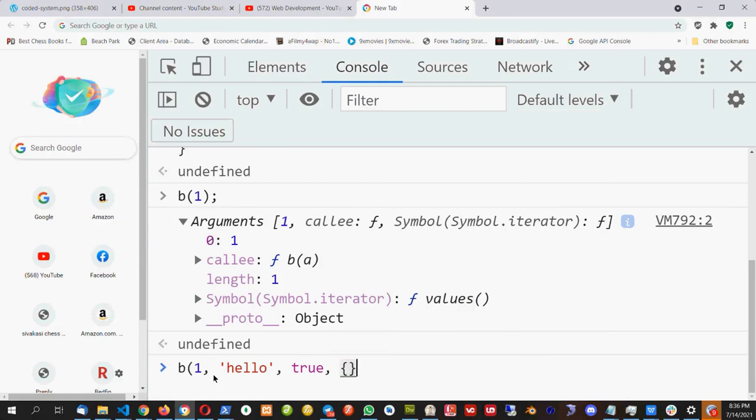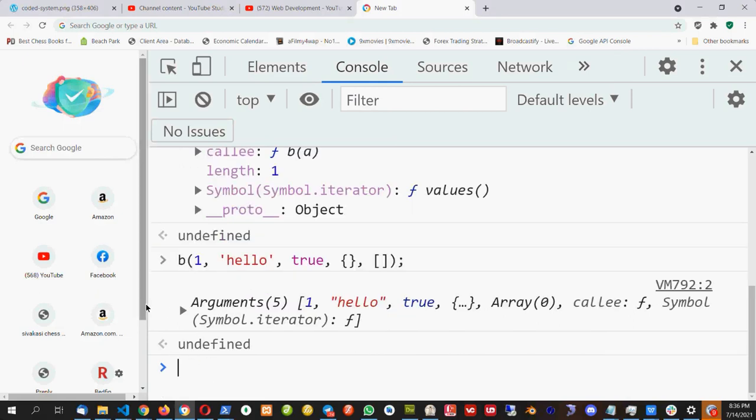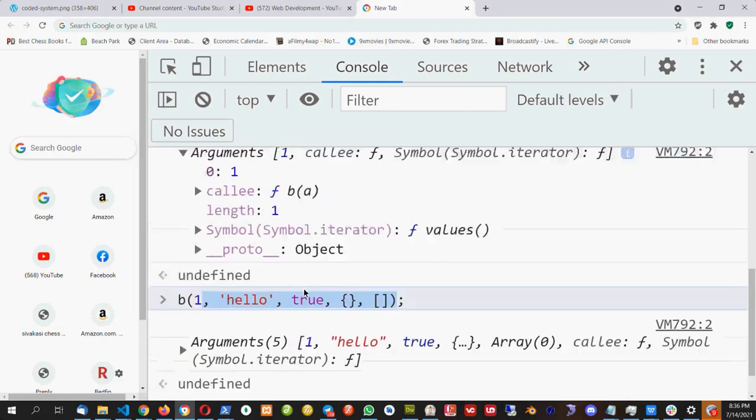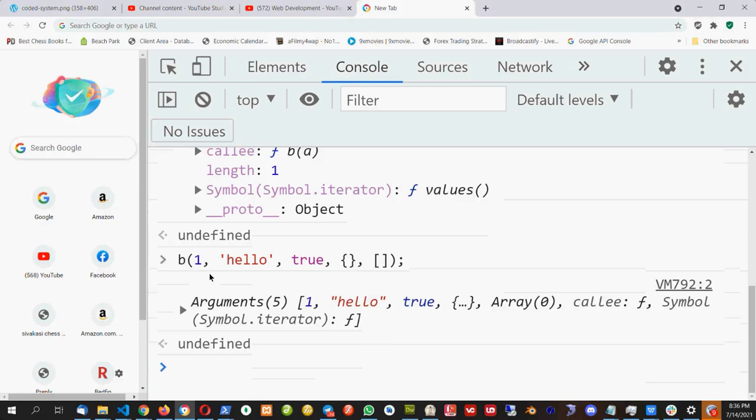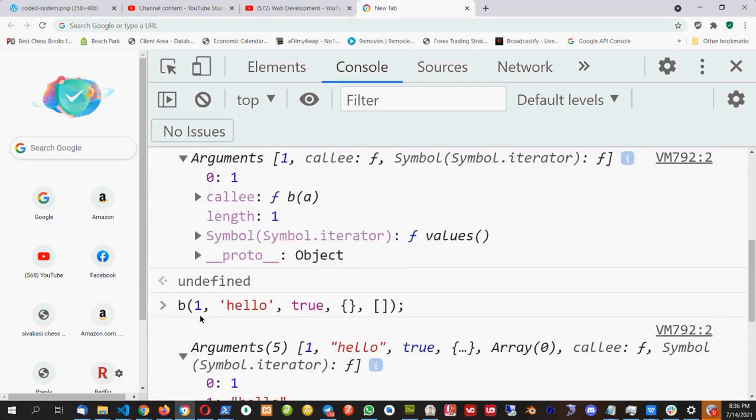I'll pass an object and then I'll pass another array, for example. So when I pass this many arguments in here, though in B I have written only A. I have not written any other parameter. But when I'm calling it, I'm calling with different parameters. So what will happen in the arguments, I will get all the parameters 1, 2, 3, 4, 5. So it's saying arguments of the 5.